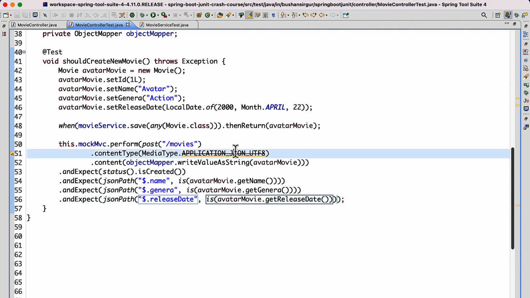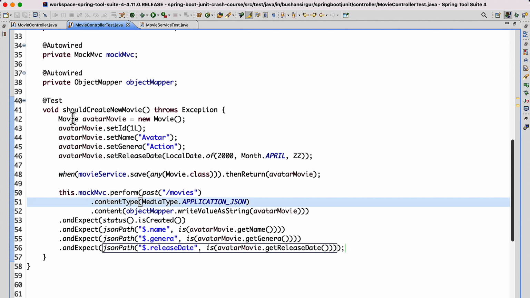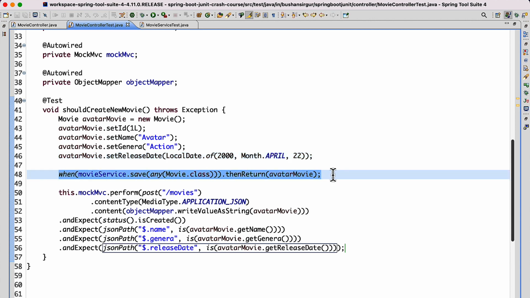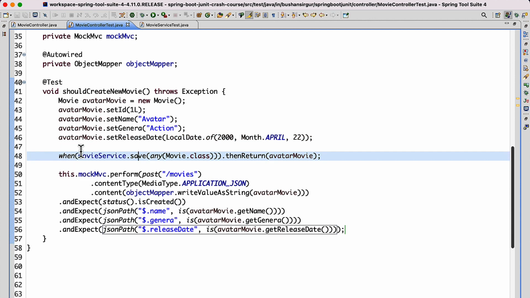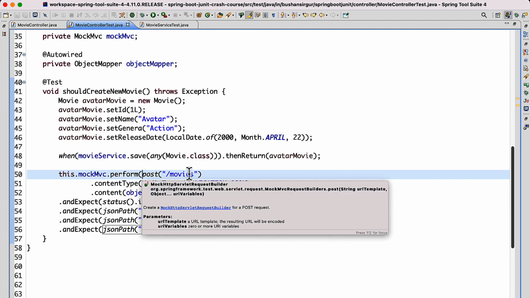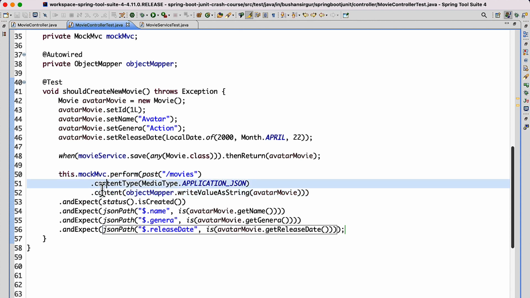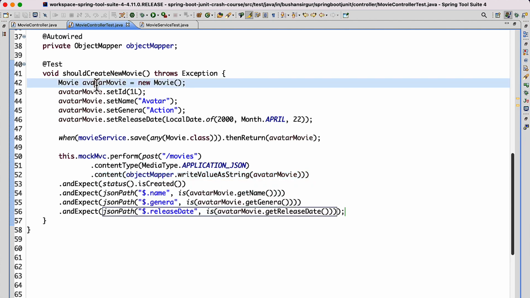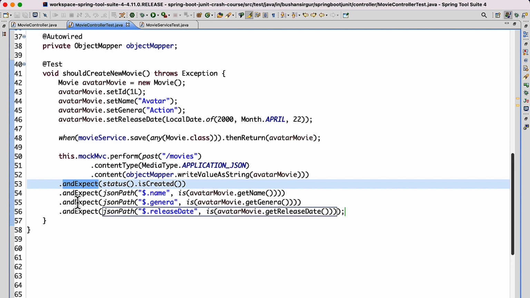Save this, and this is deprecated, so let's use application underscore JSON. Perfect. So let's save this. What we have done is we have written the JUnit test case, and we have set up the data that are required for our test case, and we have stubbed the method which is movieservice.save, and also we will make use of this MockMvc object to call the controller methods. We have made the post request for /movies, and we have provided the content type and the content. For that we have used the object mapper, and we have converted this avatar movie object into a string, and once we have passed this, we have expected the values.